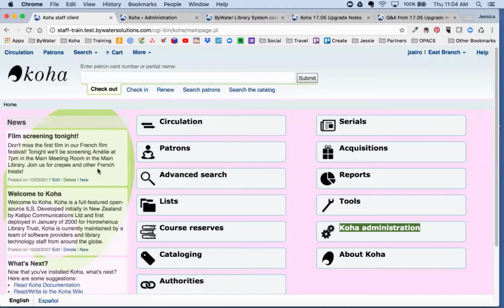So this is just our train site. You'll notice over on the left-hand side in your news column, you'll see a red box that circles one of your news items, and it will tell you exactly when your upgrade will take place.